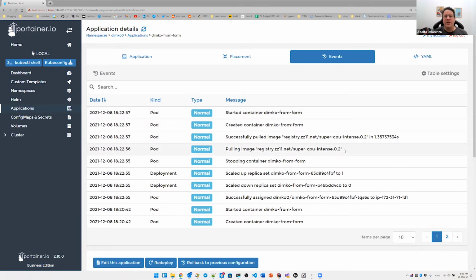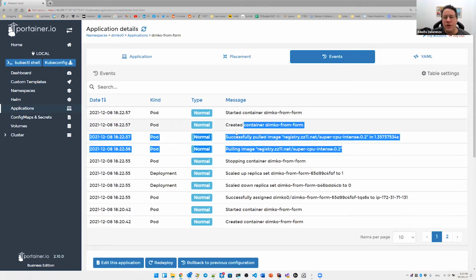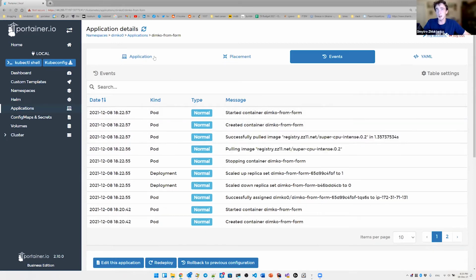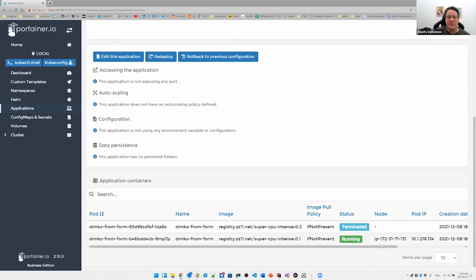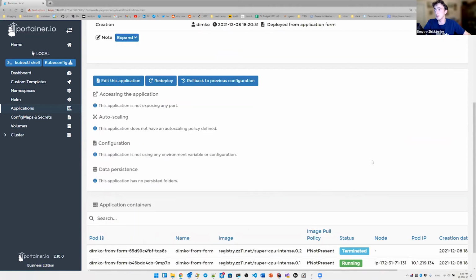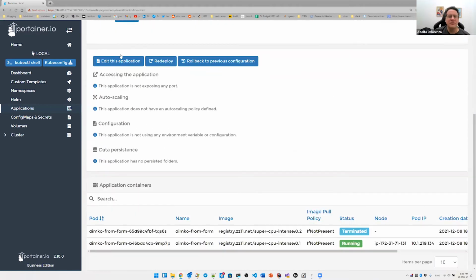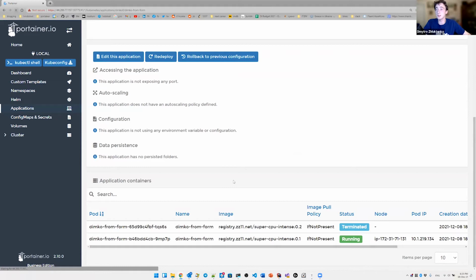Otherwise, you really, oh, you see, it pulled the new image. Cool. Yes, there you go. And it created a new container and started it. Okay, cool. It replaced the old one, or it's trying to replace that now. Yeah, so that should be just great.